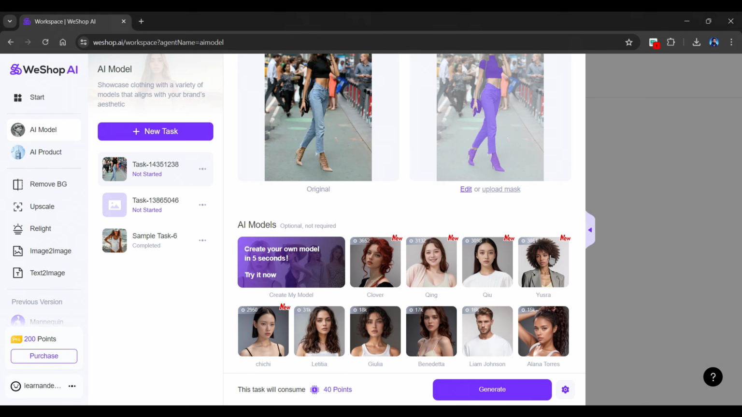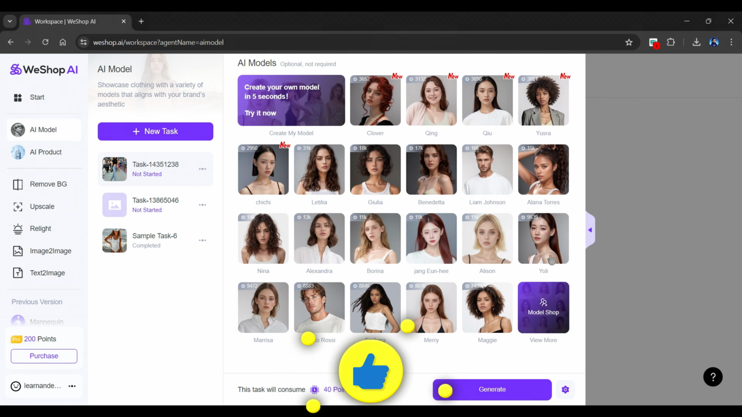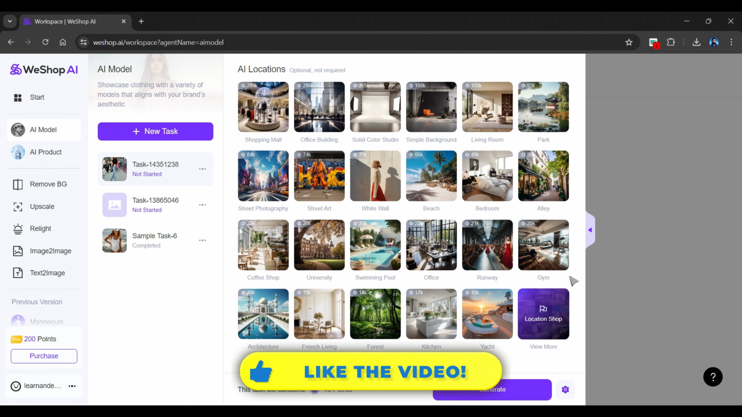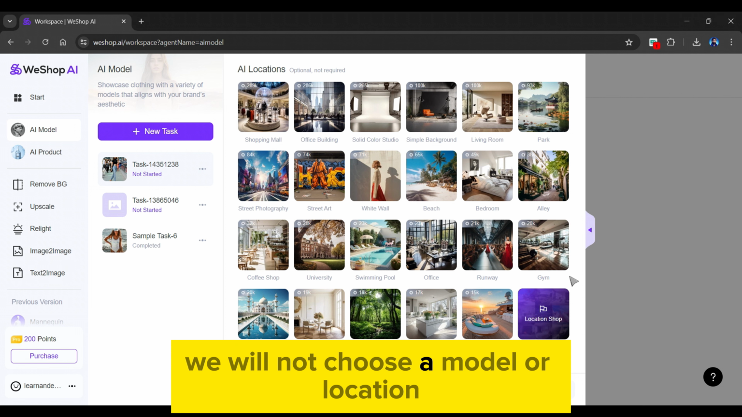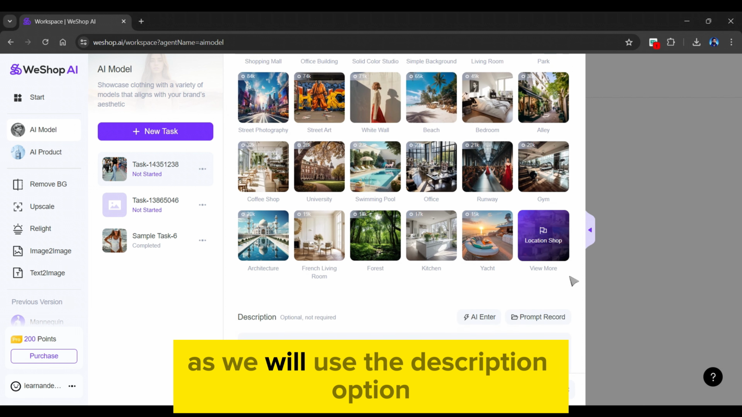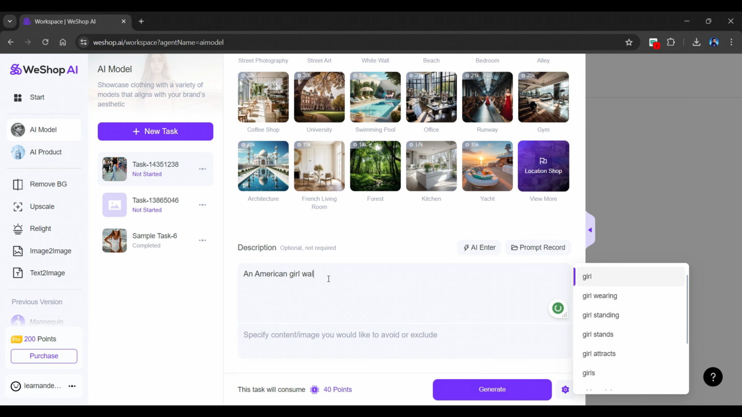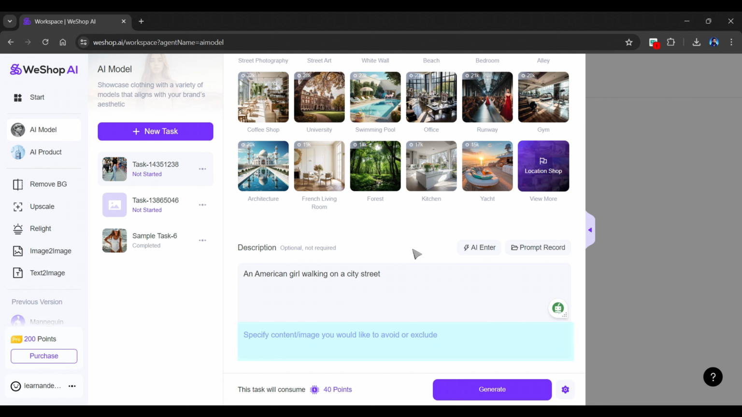Below you will see a wide range of available models. Continue scrolling down to see available locations. As you can see, there are plenty of locations too. However, as of now, we will not choose a model or location, as we will use the description option to describe the image we want. You can enter a prompt based on the model and background that you need. The area below allows you to enter a negative prompt. I'll keep that box empty for now. Let's hit generate and wait for the generations.